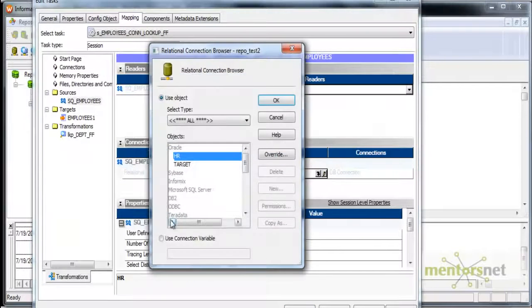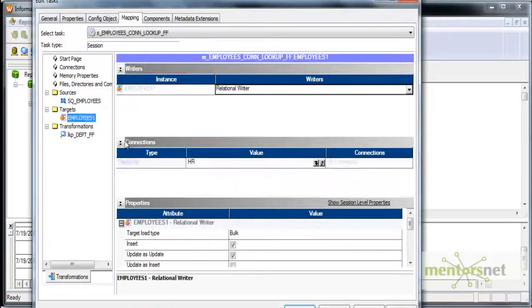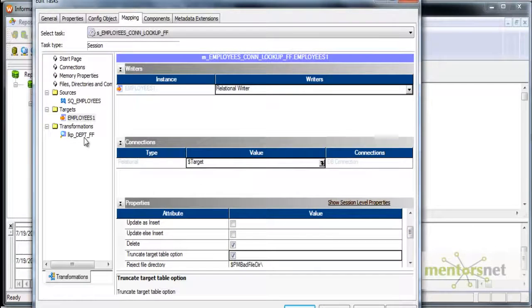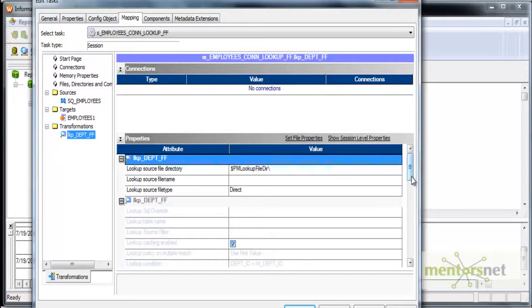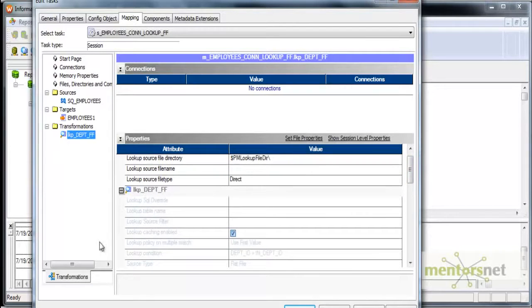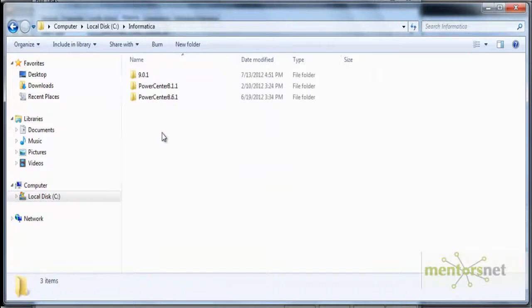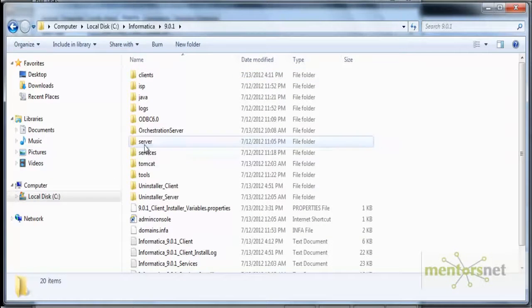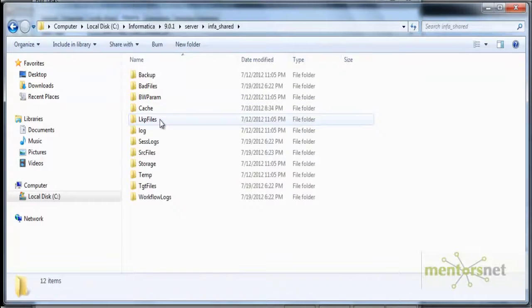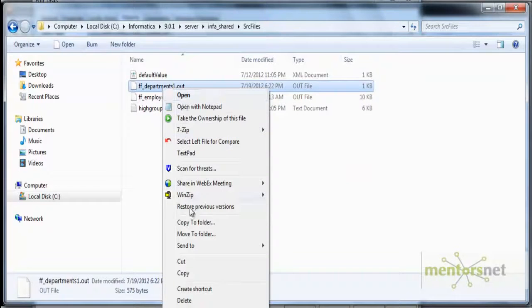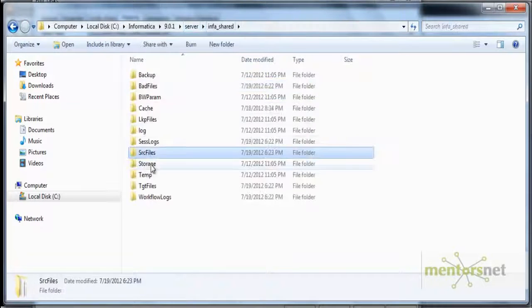And let's go to mappings, $source and $target here. And it's a normal load, not a bulk load. And let me do truncate target table option, and let me come to the lookup now. So there is a directory called lookup file directory. Let me put the lookup file in that directory instead of in the source files. So server infra shared. There is something called LKP files. So let me move my department.out from here, copy and paste in LKP files directory.